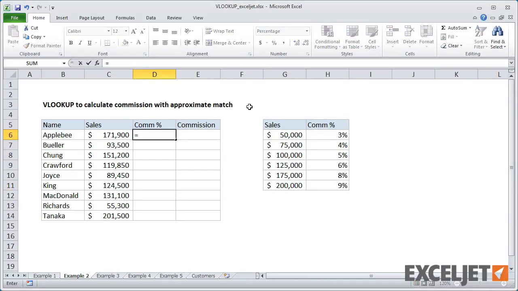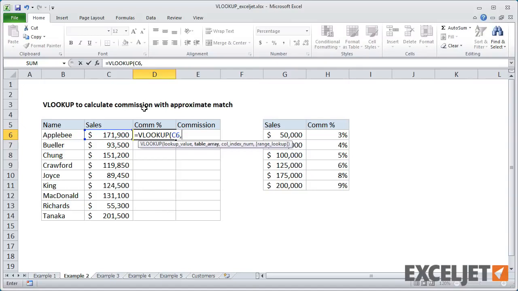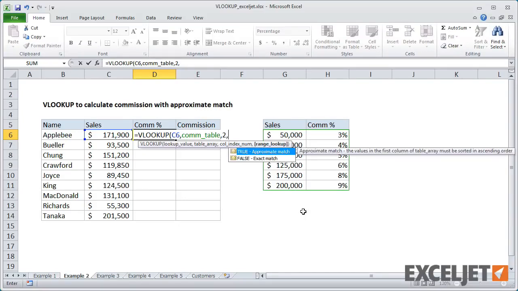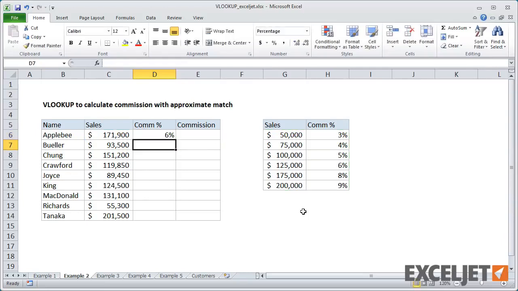And now we'll enter our first VLOOKUP function, VL, hit tab. The lookup value is the sales amount. The table array is this table I just named. You'll see that Excel fills in the name for me automatically. And the column index number in this case is 2. We want the commission that's in the second column of the table, so 2. And in this case, we want approximate match. I'm going to enter a 1. It's not required to have this argument here because it's optional and it will default to 1, but I kind of like having it there just to remind myself that I put it there on purpose.